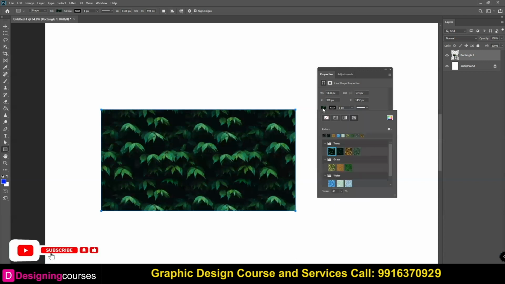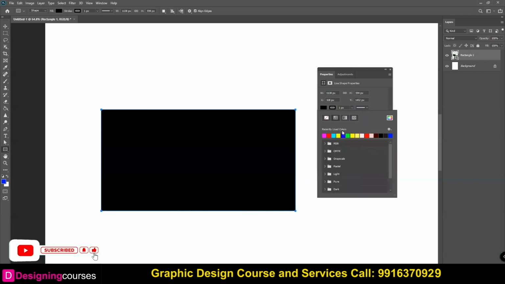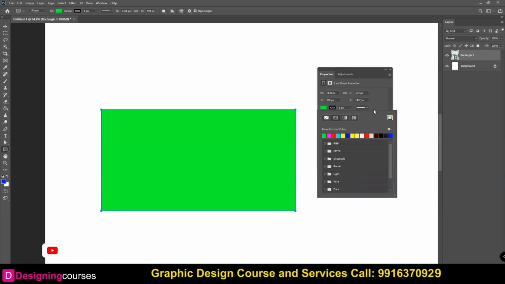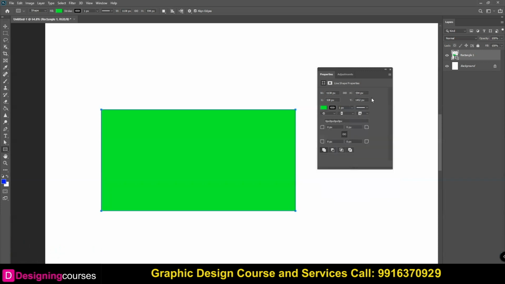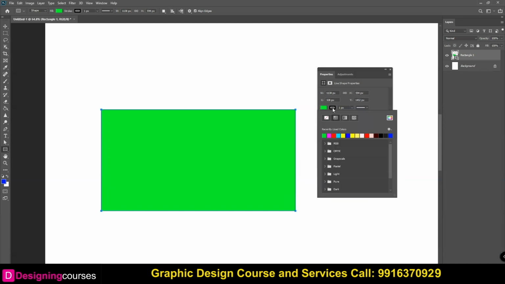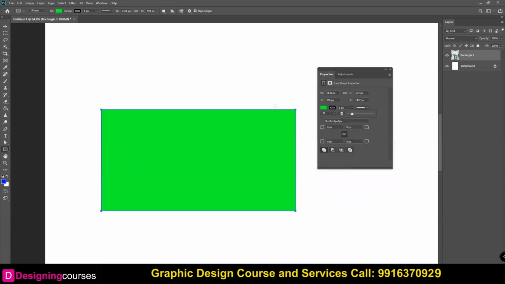As of now, I'll be keeping some solid colors here. That is green I'm keeping. We'll have the same options in stroke as we have in fill. But I'll show you one thing, how we can increase the size of the stroke. Size means the width of the stroke. What is stroke? I told you, right? What is stroke?